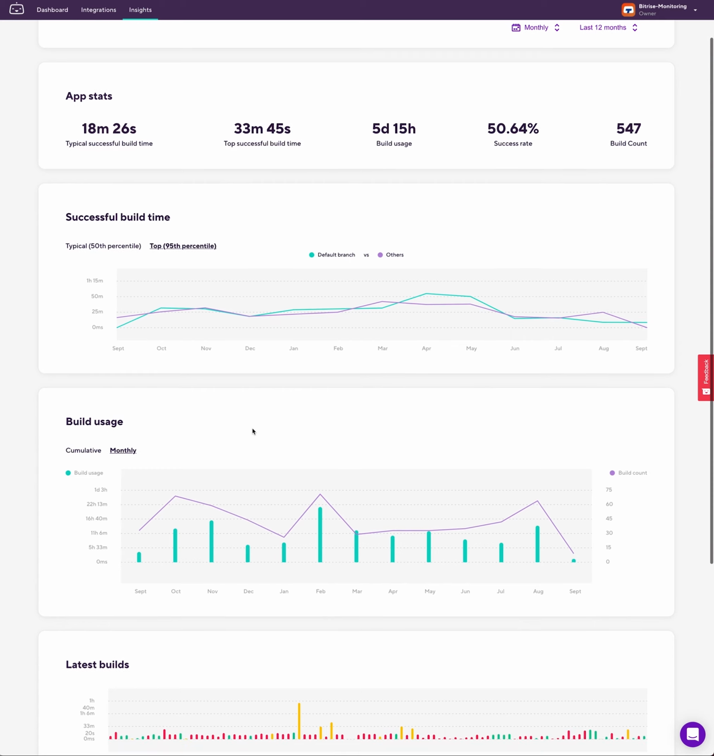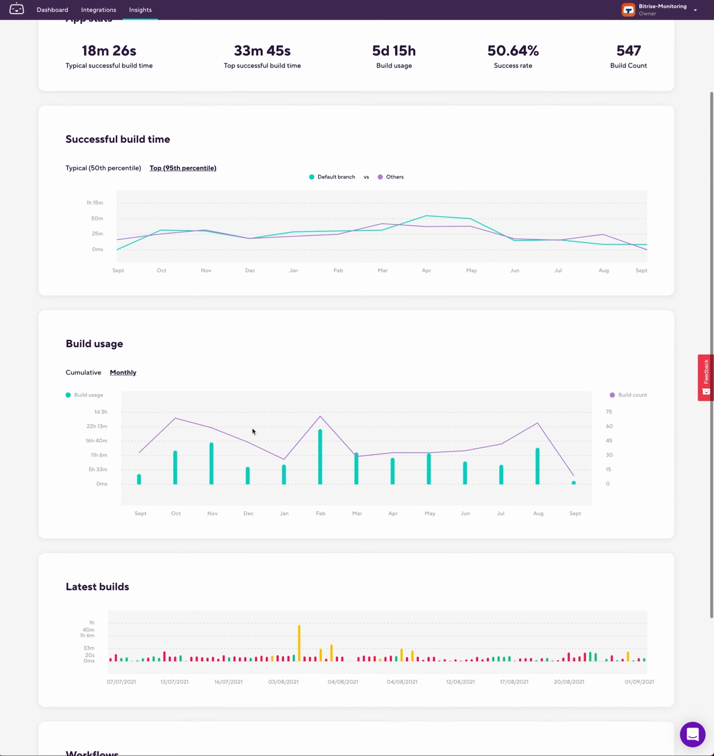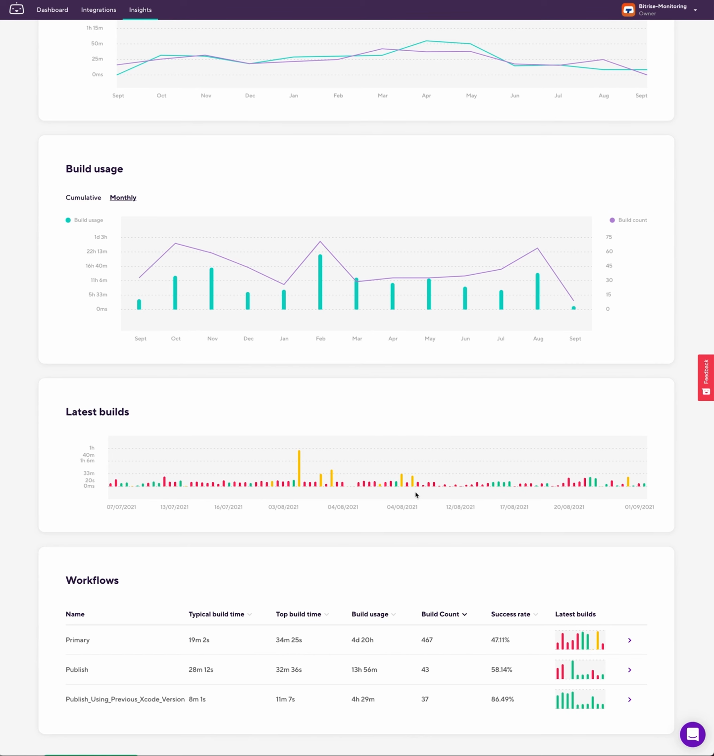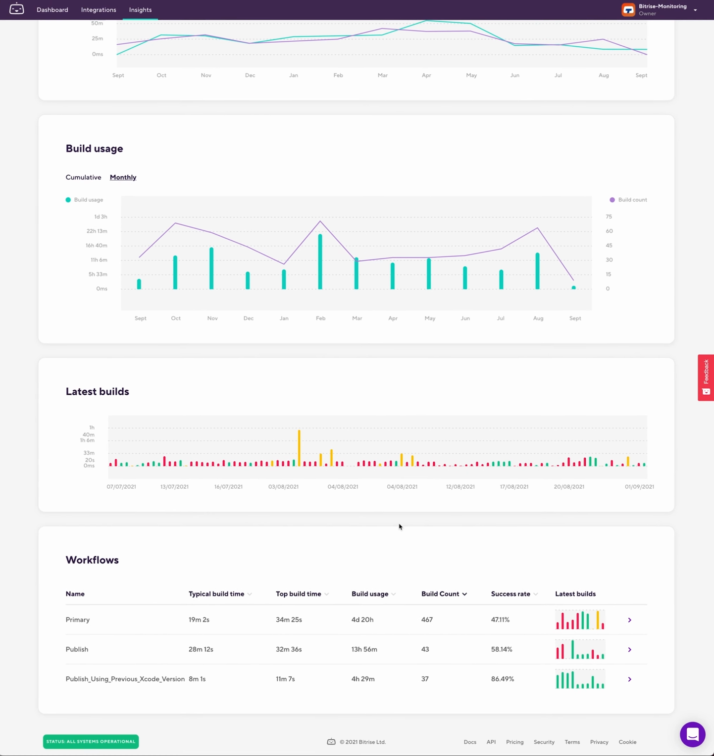Following this, we have the similar usage tracking chart, so you can further understand your build usage for this individual app. As well as that, we have a timeline of the latest builds, but more on this when we dig into a workflow. Finally, we show a breakdown of all your workflows. Here you can see how each individual workflow is performing, enabling you to locate any that need attention, for example, if they've recently started failing. Let's take a look at this one of interest.